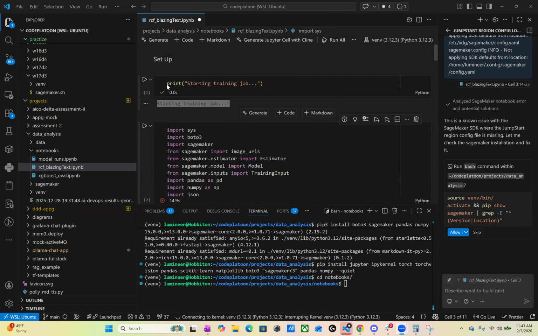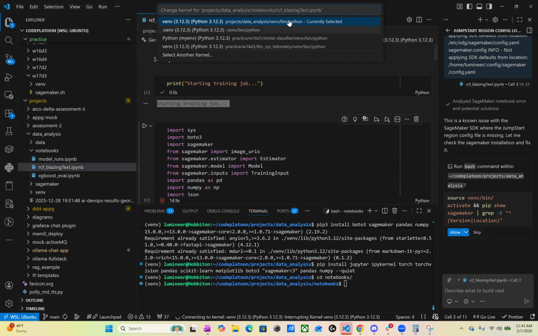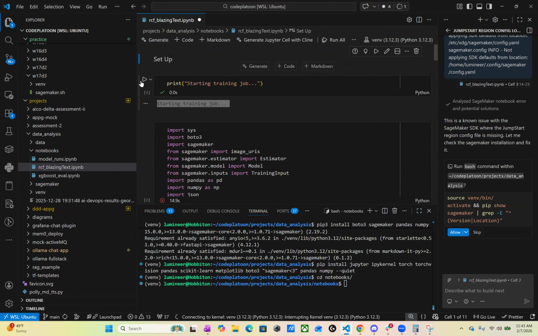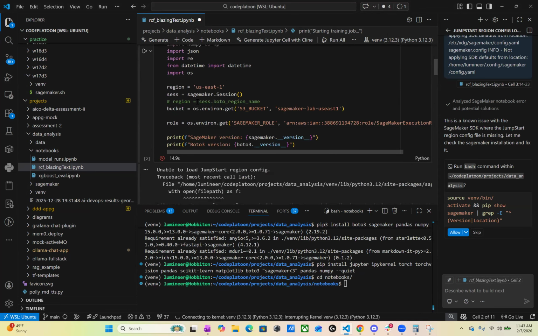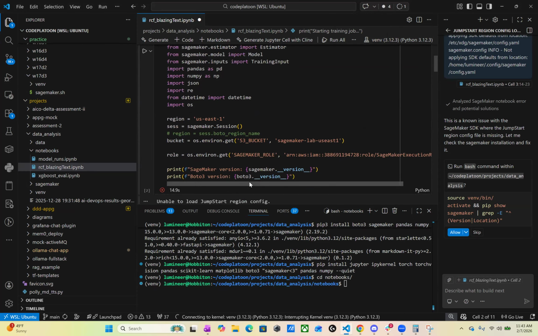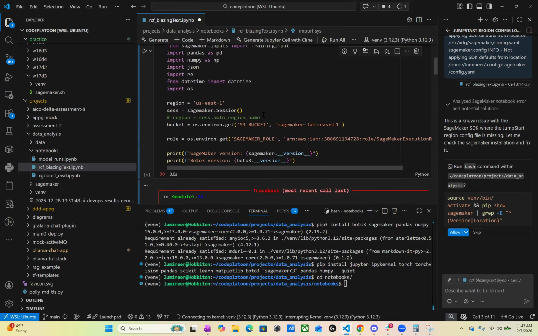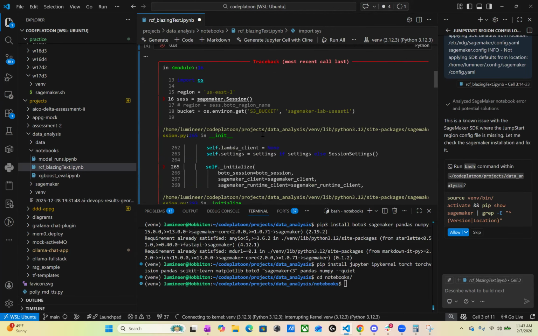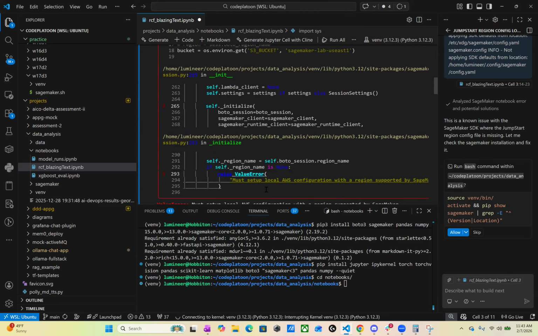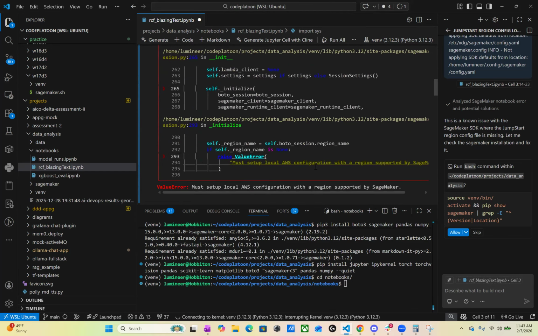Okay, so for the kernel, I'm trying to use this venv as my kernel. It allows me to select it. I can do something simple and then run through here. So it's getting into... just try to run that again. Yeah, okay. So SageMaker session setup must set up local AWS config. Oh, yes, I know what's going on.